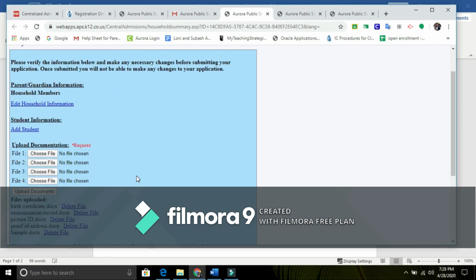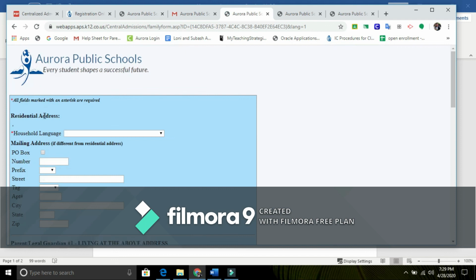So this is the page where our public schools wants to verify the information regarding demographics, your household situation, language, parent information, and so on and so forth. All right, so let's click on our first link where it says edit household information. Click on that link, it will tell you household language. So this is very important.